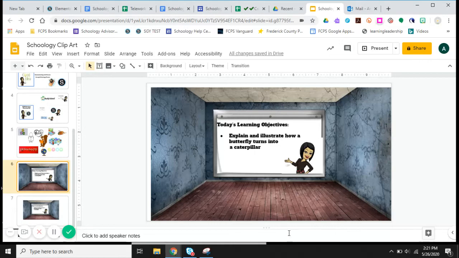Everyone, I'm here to show you how to connect alt text to your images so that when you put them in Schoology, your screen readers can pick them up and your students have access to everything you're sharing. Let's go ahead and get started.